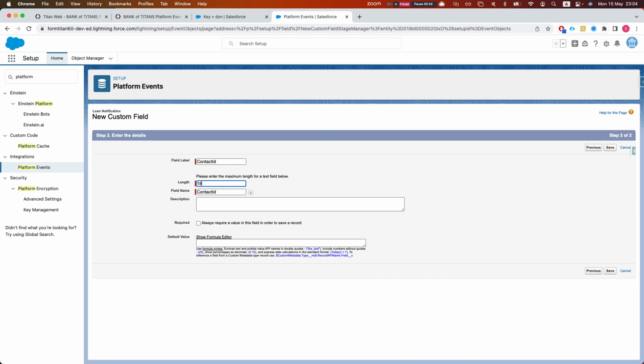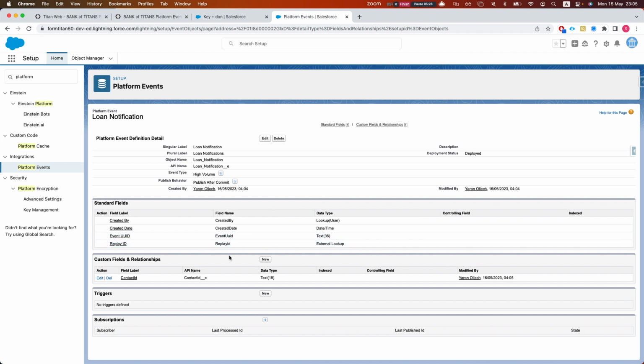And the length can be 18. That's great, and we can set it as required. Just running through this real quick. And we can add anything else we want in here, anything else we want to notify, whatever we want to contain in that platform event, any custom field we like, any description, and so on and so forth.